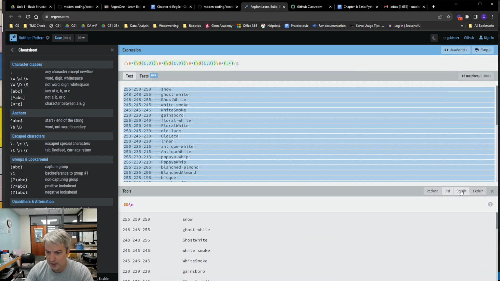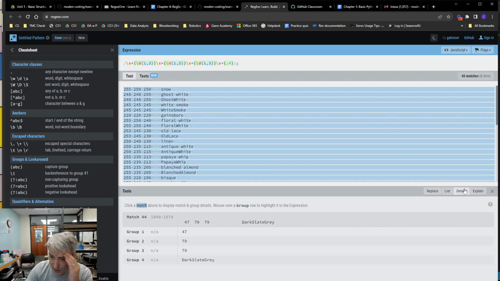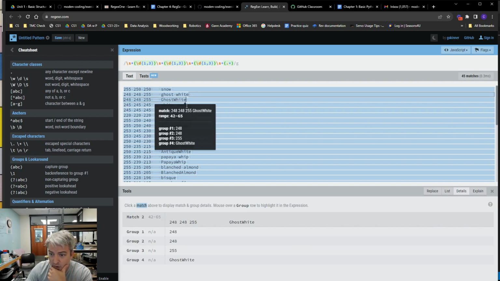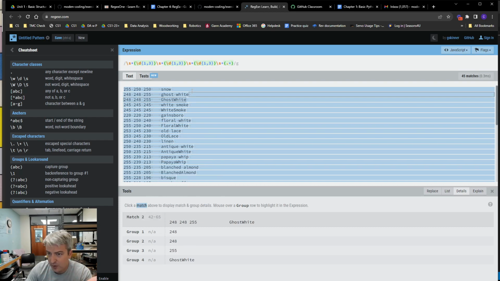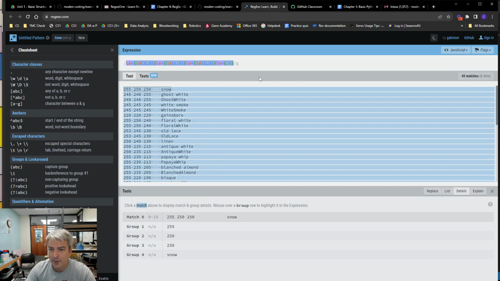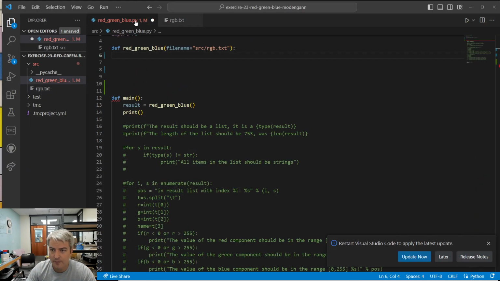I think I can check this is my list of things that I'm going to be pulling out. If I check details and look for each one, it'll show me what groups I have. So this is looking pretty straightforward to me. I'm going to take this and put this back into my code. I'm always going to make a pattern object, so I don't have to see all that nasty regex stuff in the middle of my code.